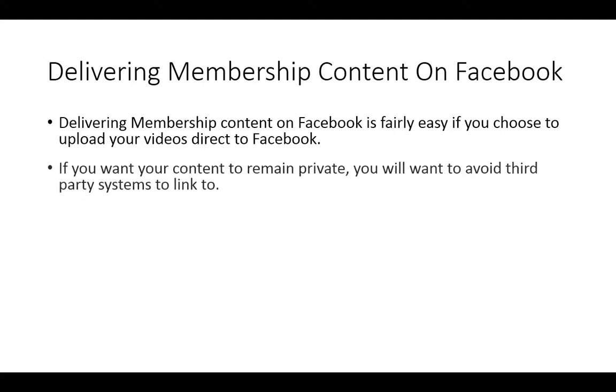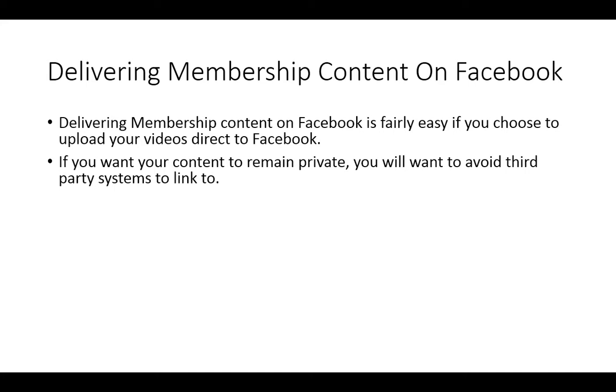And the reason is because you want to set your membership levels so that people cannot get your content and share it. Now, even if you have a YouTube video and your content is set to closed or private, people can still click on your YouTube link, go to your YouTube channel, and share your video. You want to make sure that at the very least you don't make it easy for people to share your content. And so you want to avoid any third-party systems linking to that content.